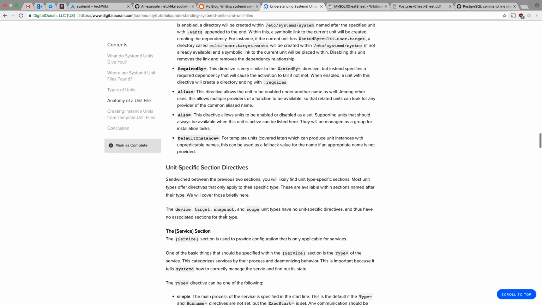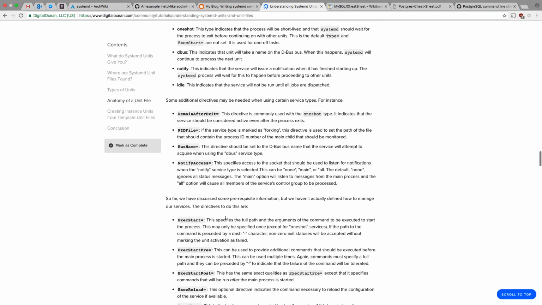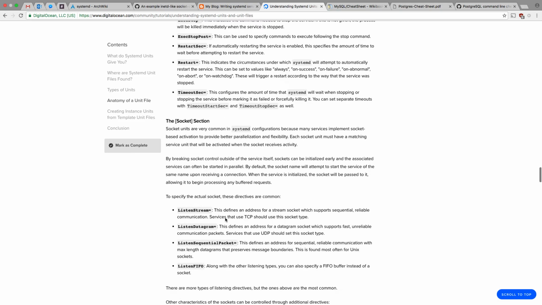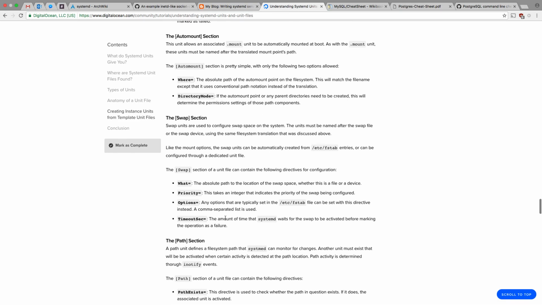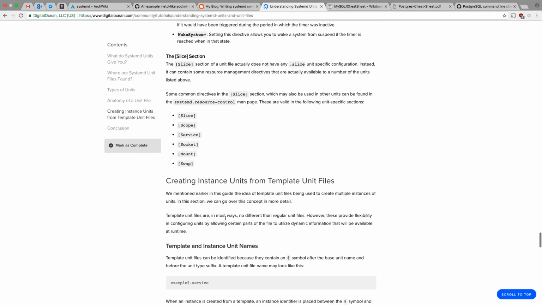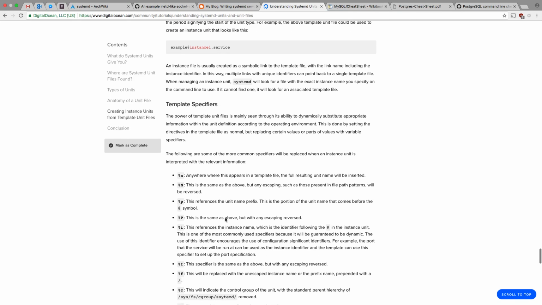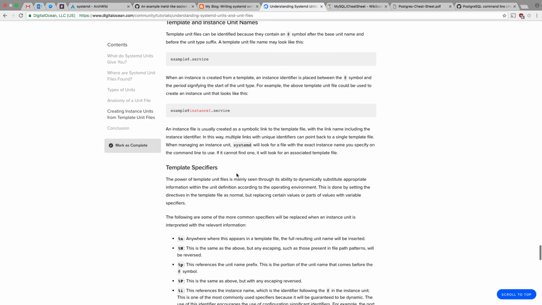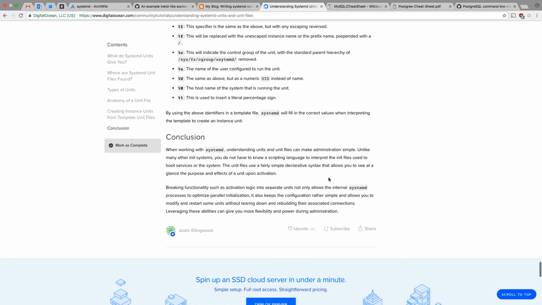This is a very, very good piece of documentation. I'm definitely going to post this on D2L. And then templates are cool too. We'll just talk again about it later. So that's all I have for systemd today.